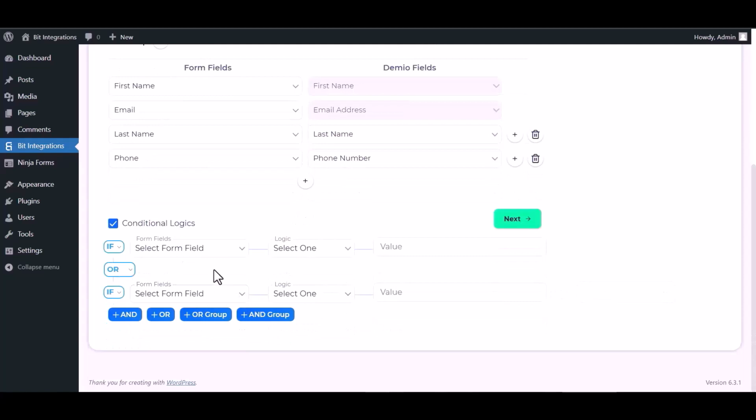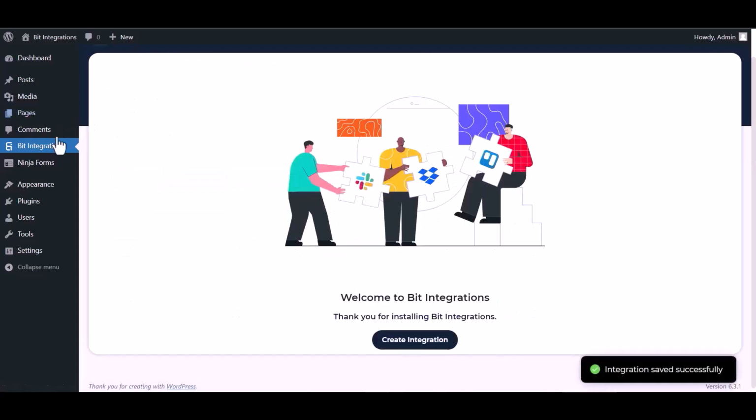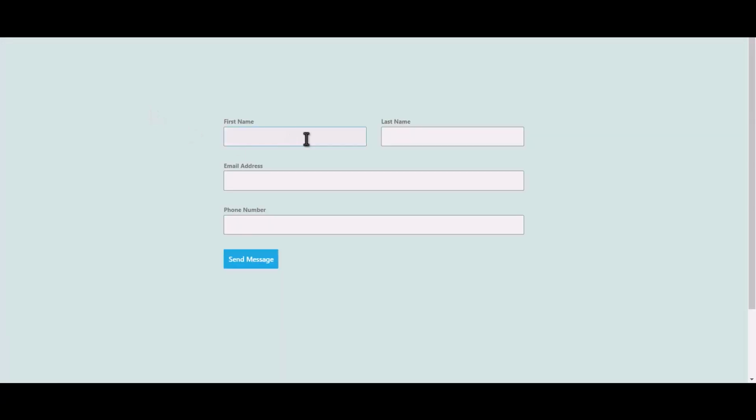Here are some advanced features in conditional logic you can use for your own requirement. Next, finish and save it. Let's submit a form.